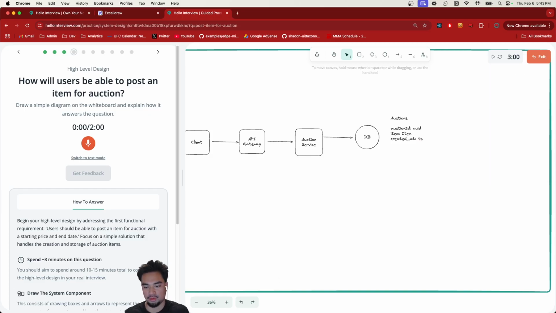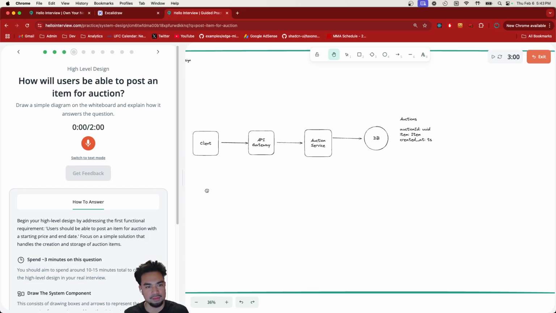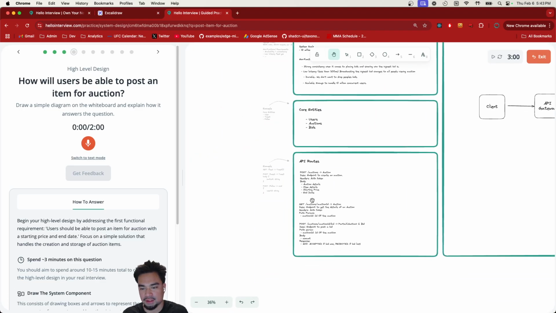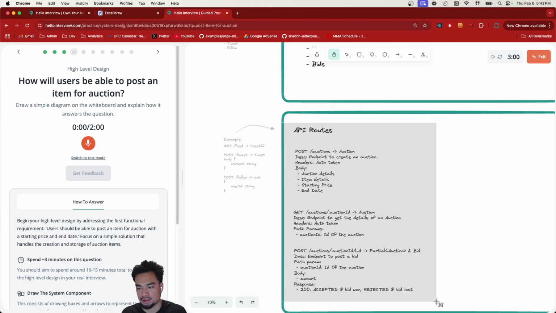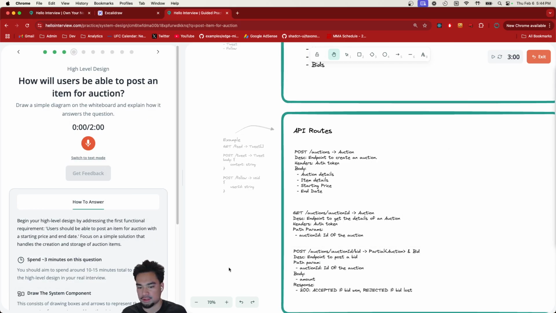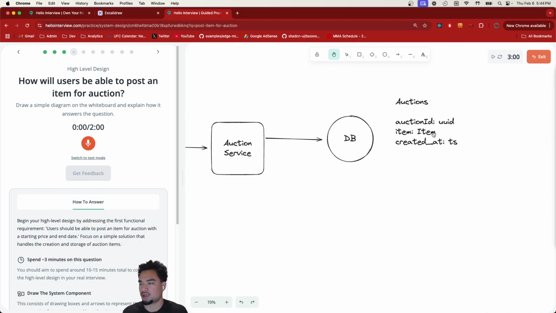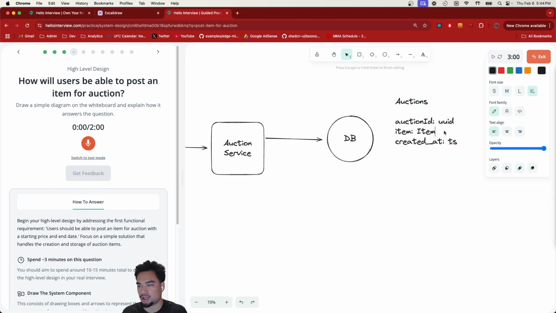And what are the other functional requirements? Oh yeah, the highest bid. Let's see what they're posting in. I need to maintain this somewhere. I'm going to maintain this on my other screen. So we're going to need the auction UUID. We're going to have our starting price here.